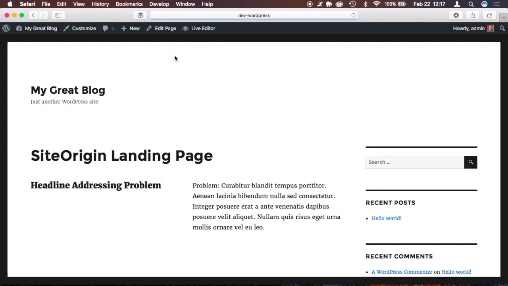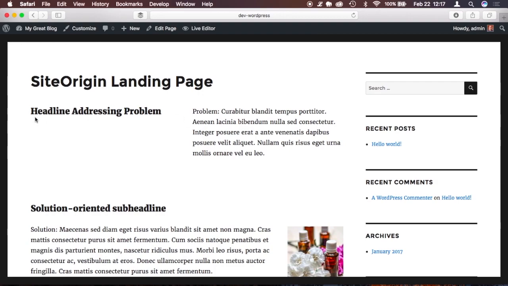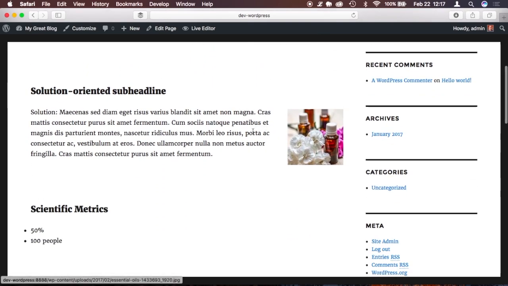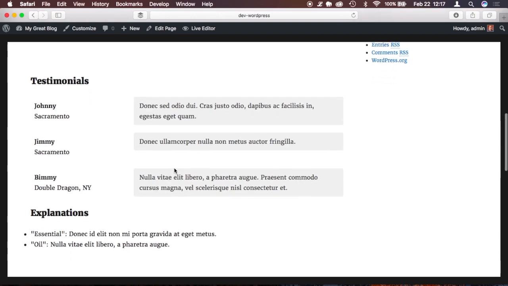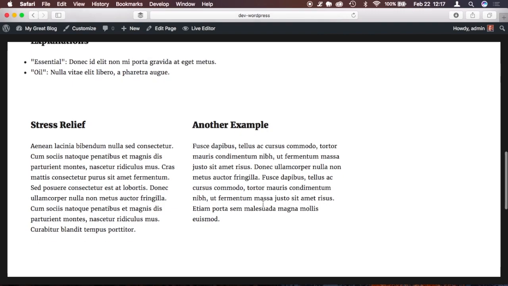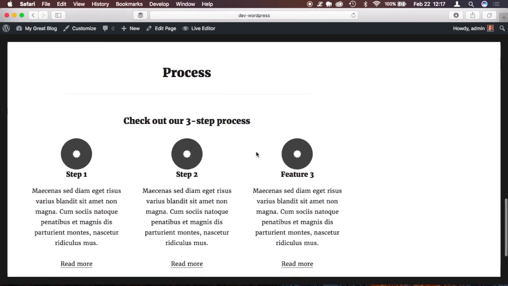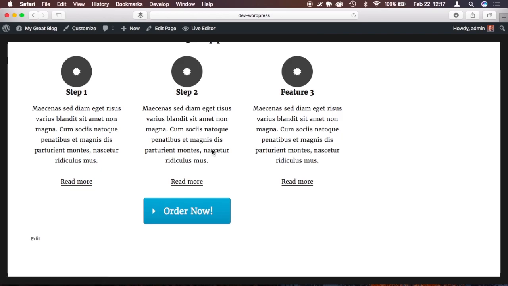And view the page. So we've done some awkward things. We got the headline moved over, so you kind of have an idea of how the columns work. We didn't do much here with the image, but there is an image widget that you can play around with. We have the testimonials widget. We again experimented with the columns, and then get a little bit more interesting with the process where you can put in different icons and then have a button.